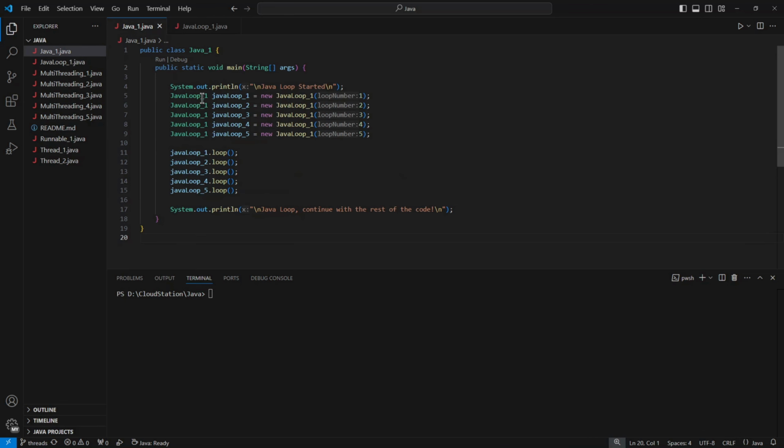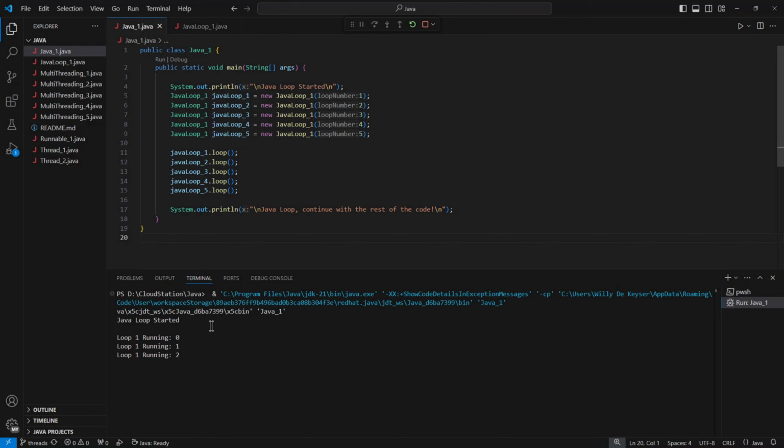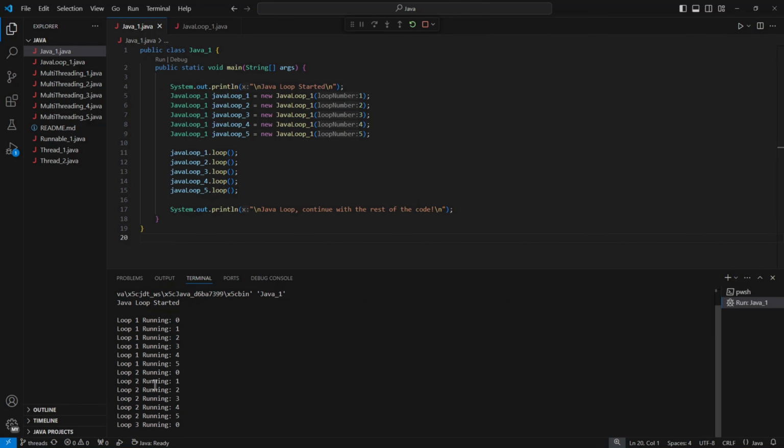We make objects from it, 1, 2, 3, 4, 5. And we run the code. And if the code is finished, we print "Java loop continues with the rest of the code." We run it, and we see indeed it's running. You see first loop 1, loop 2, loop 3, 4, and 5. If loop 5 is finished, we have the text, Java loop continues with the rest of the code.